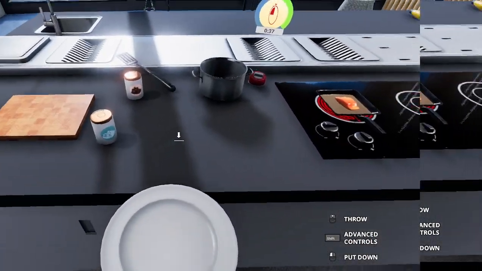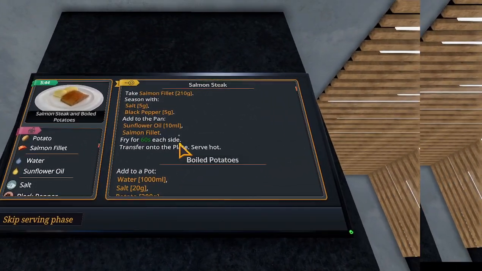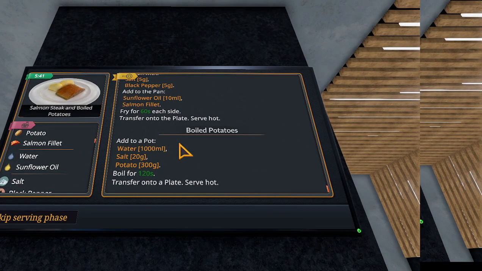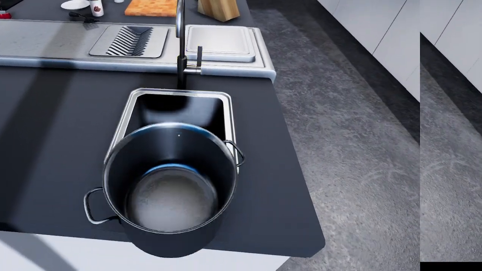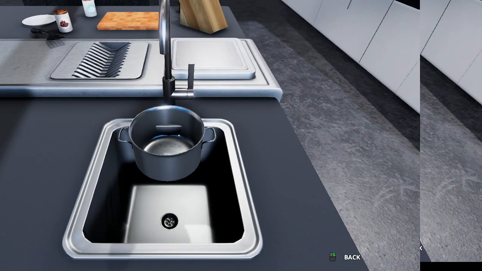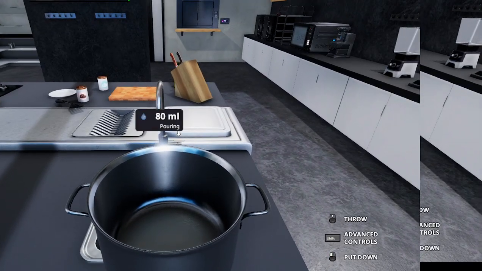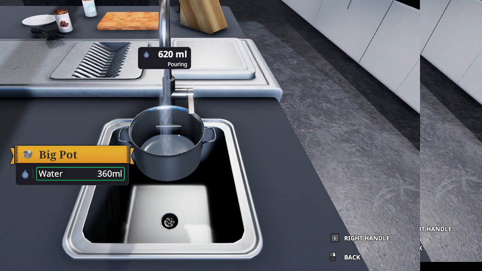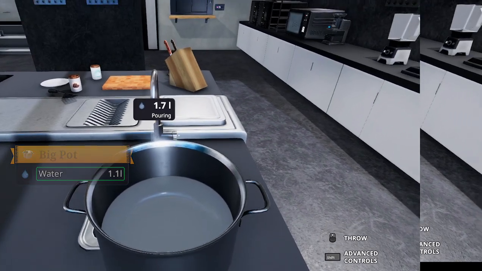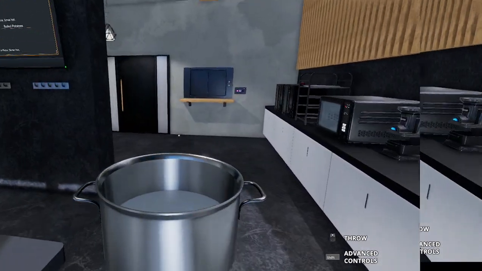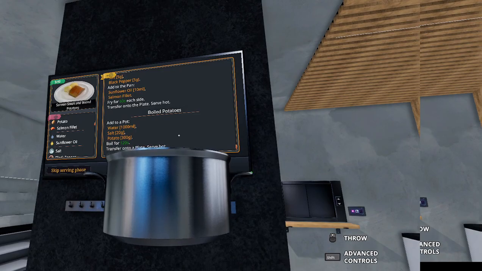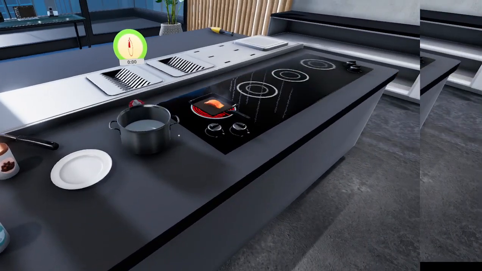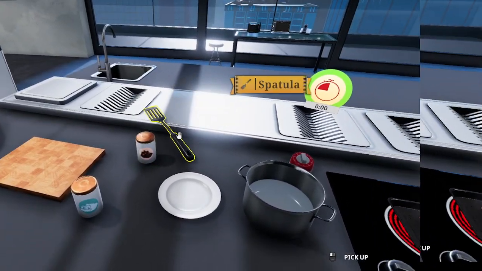In the meantime, we should probably worry about the boiled potatoes. We need to add water to our pot, so let's do that real quick. Oop. We need to turn the water on first. There we go. Turn that off. Now, how much potato do we need? We need... Oh! Okay, lovely. We need to now flip that over.